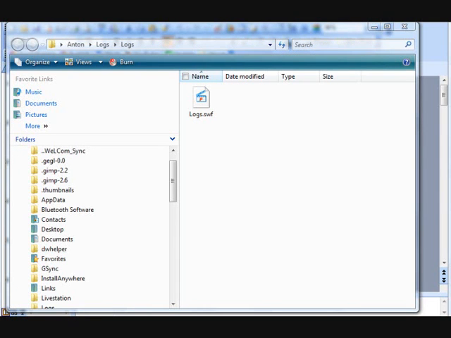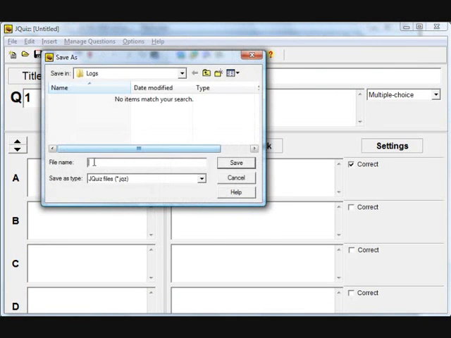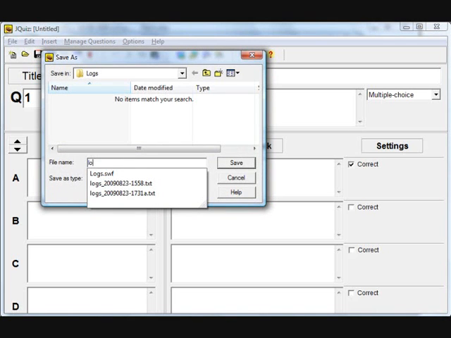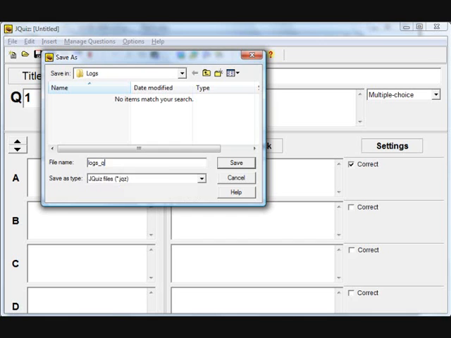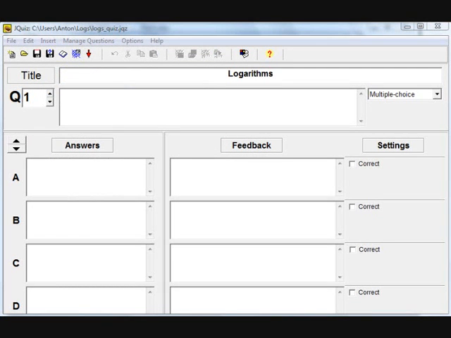There it is. Now what we want to do is save the hot potato into that same folder. So save, make sure it's in the same folder, give it a name. Try not to use any spaces. Now to add a reading text, click on the reading text icon.